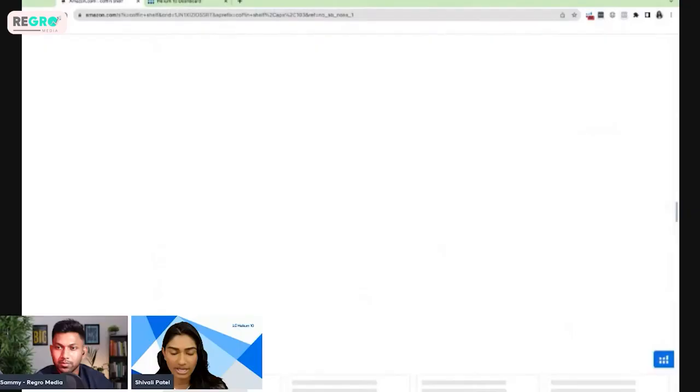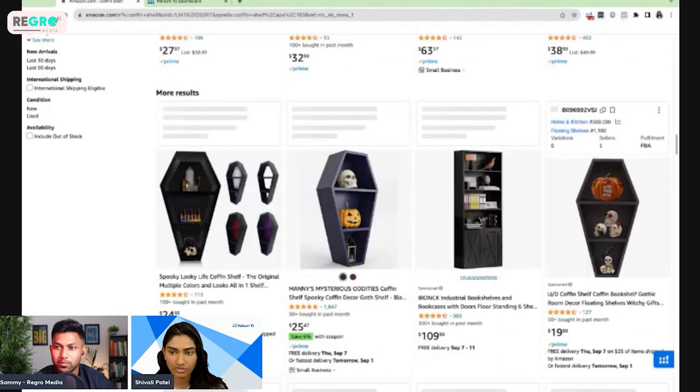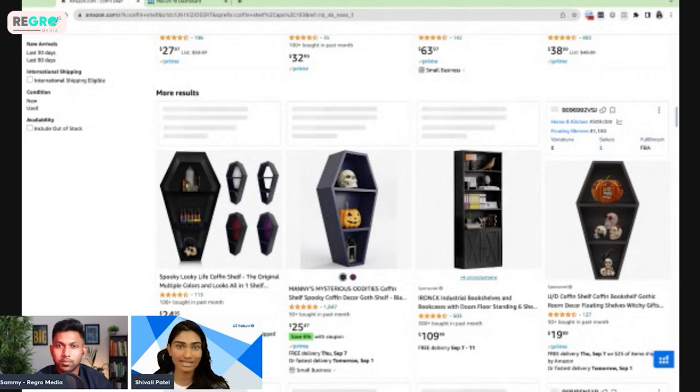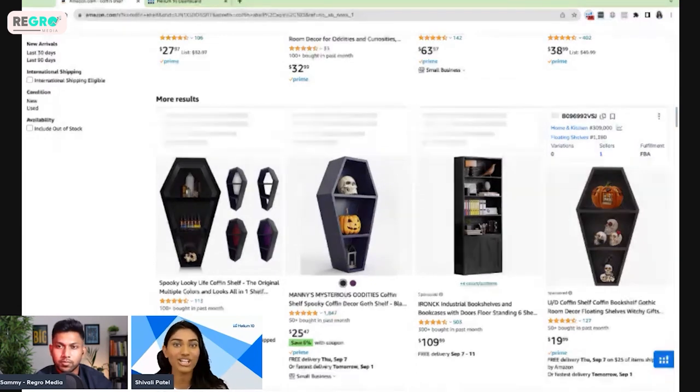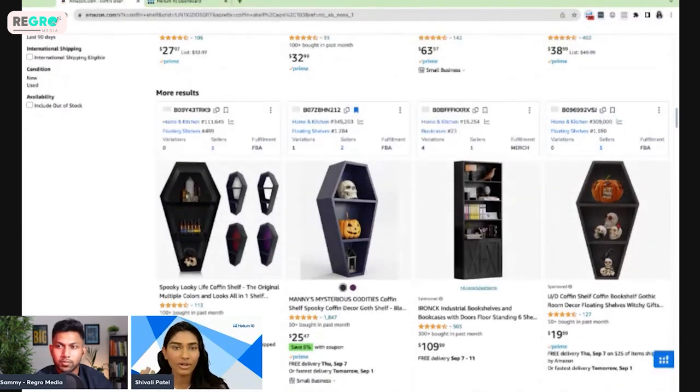But let's go into the Chrome extension. So I'm going to click the Chrome extension here. And if you don't have access to the Chrome extension, just make sure you go to helium10.com/extension. So that's HELIUM10.com/extension. And you'll be able to add that to Chrome. I already have it. So I'm going to go ahead and just jump right into it.